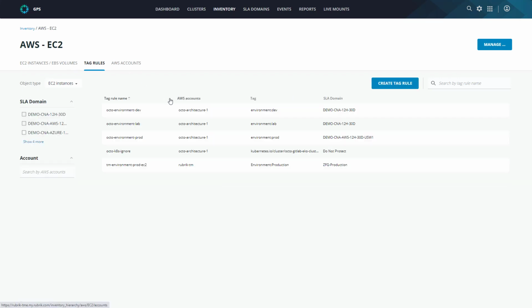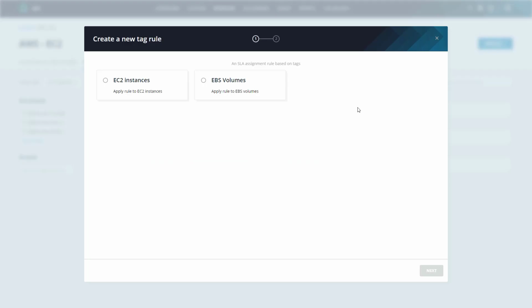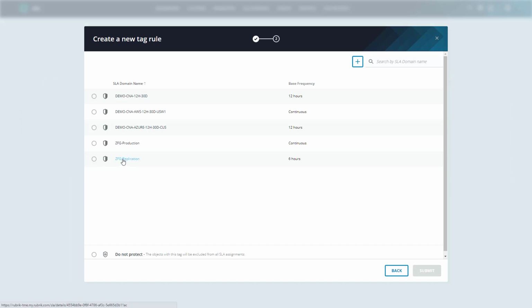We'll head to the tag rules section, and we'll select to create a new tag rule. In this case, we're going to protect our EC2 instances. So let's go ahead and give the tag rule a name. I'm going to try and use the same naming convention. It's going to be tm-replication US West 2. Then we need to actually select the tags that we want to apply this tag rule to. So we're going to say the replication tag, if its value is US West 2, we're going to go ahead and apply this tag rule to it. I'm also going to specify that this is only applicable to the rubric-tm account. We'll click Next. We'll go ahead and assign that to our new replication SLA domain and click Submit.